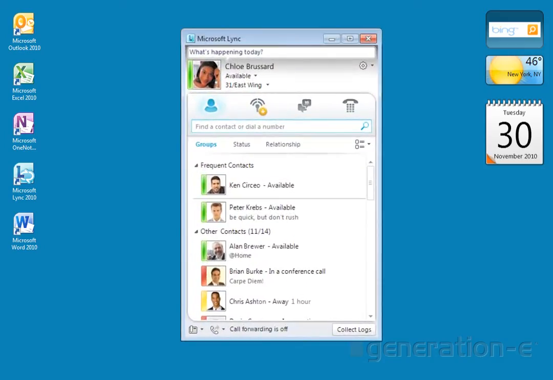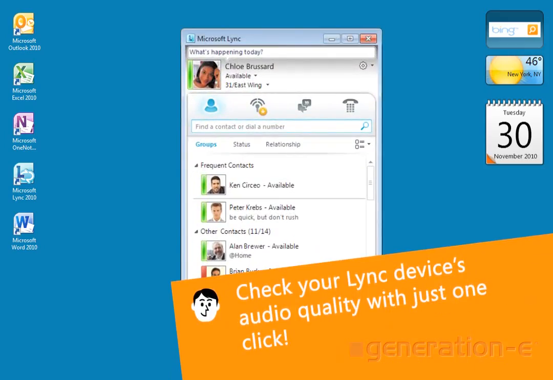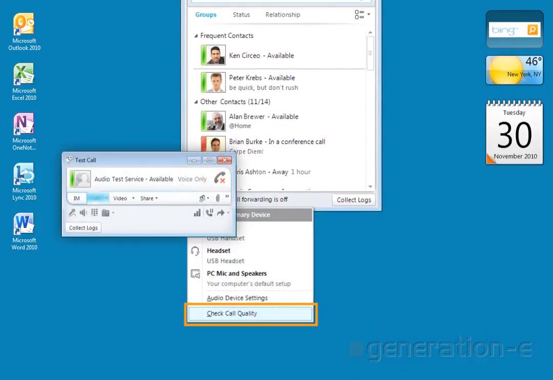With Microsoft Lync, I can check my audio device setup and call quality before making calls. To check your call quality, record a short message. Lync lets me make a test call, records my voice, and then plays it back for me so I know in advance what I'll sound like when talking to others on a call.